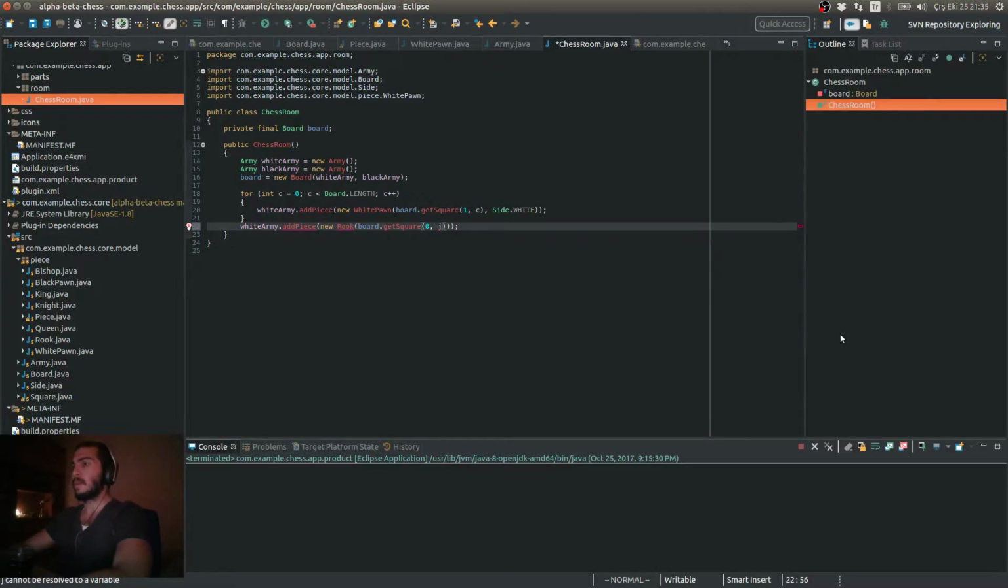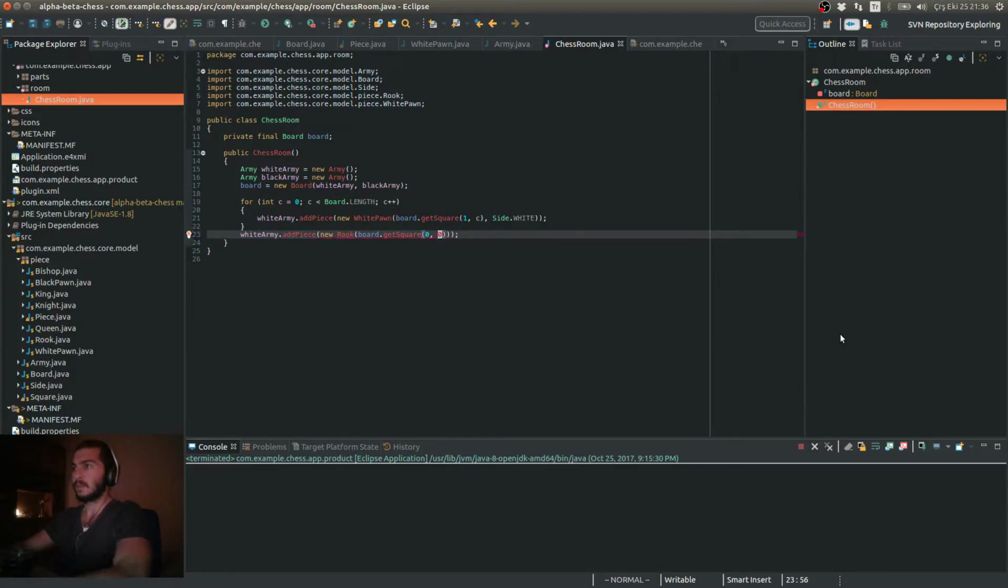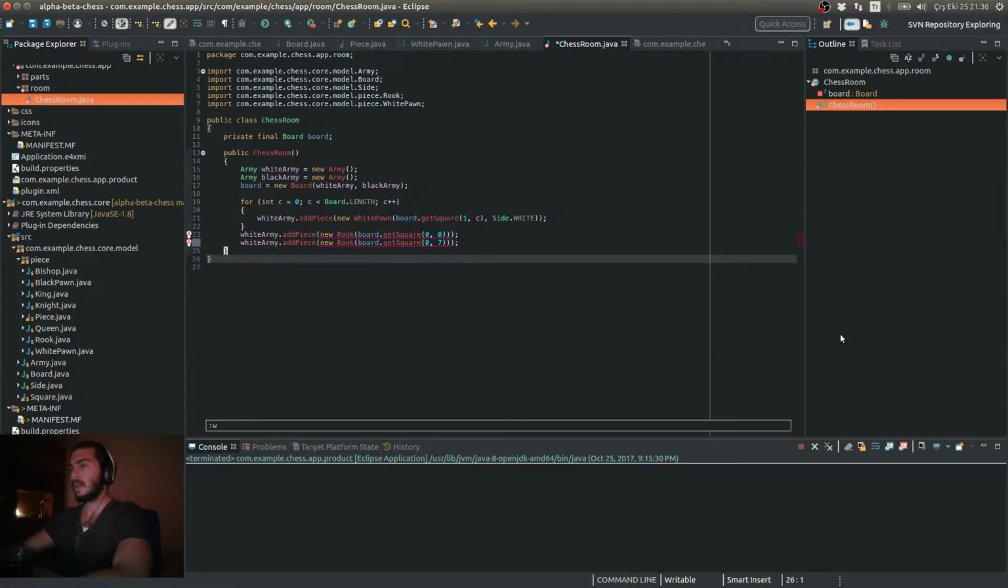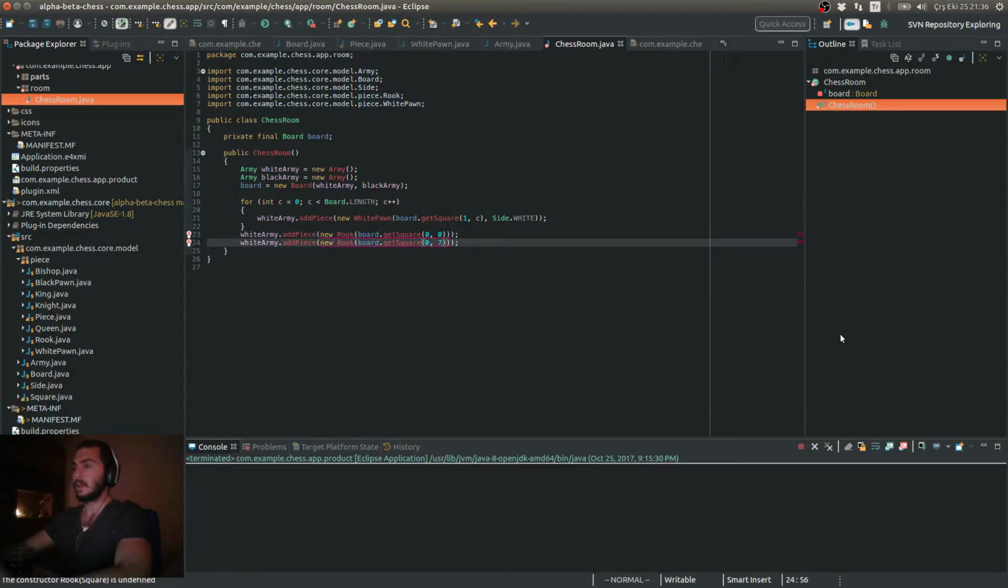So we are going to define the column as 0 because it's the first column. And also we have to add a rook to the last column. So this will be 7. The 8th column is 7. Okay, let's go ahead and add the side.